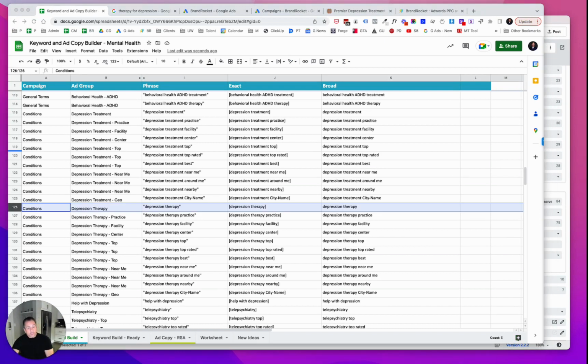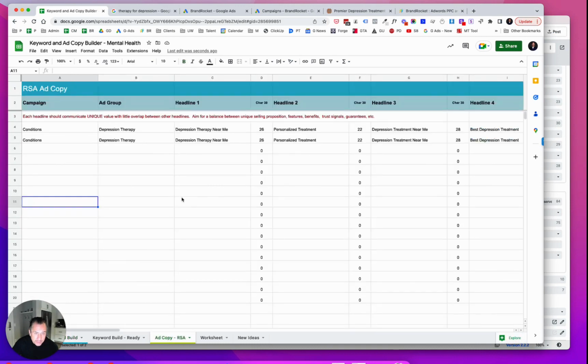So in this particular example, we're going to build ad copy for this distinct ad group right here called depression therapy. All right, so you can see campaign conditions, ad group depression therapy. These have all been preloaded per the last video. So now we are going to actually create the ad copy. The ad copy is under this tab here. And again, you don't have to do it this way. We just find that it's easier to implement through Google Sheets.